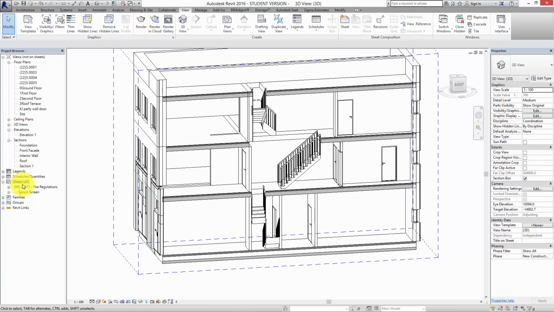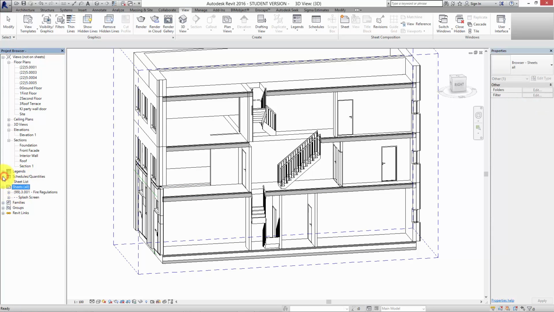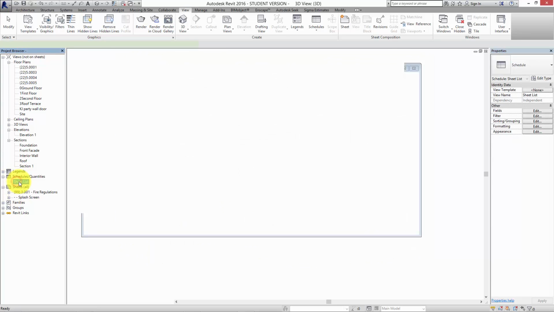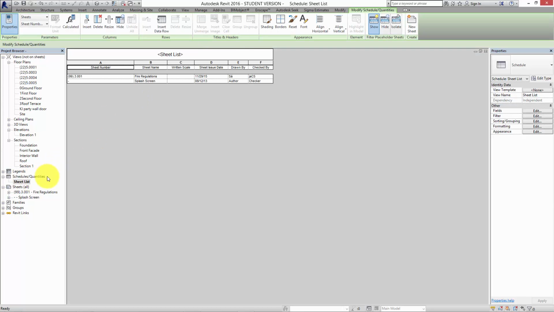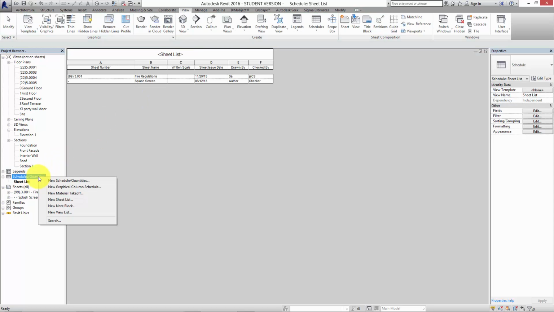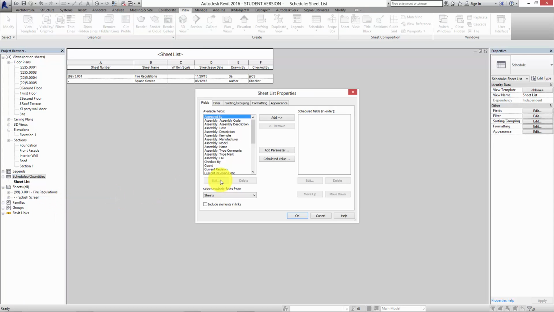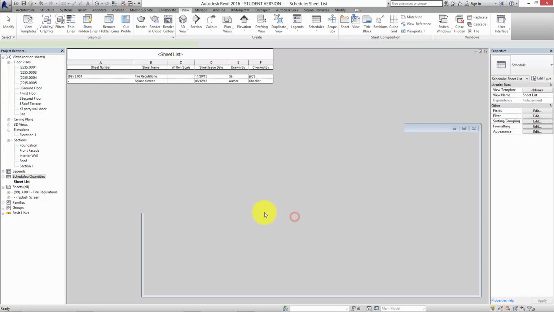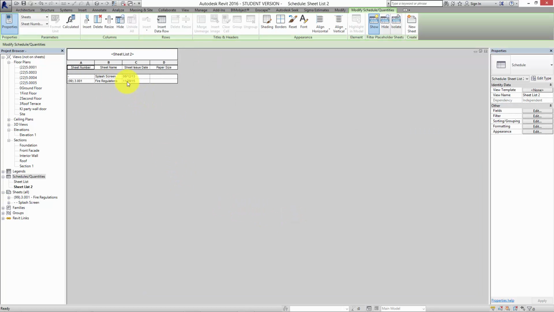What I'm going to do first of all is start up a sheet list. Have you got a sheet list in here already? Yeah, you've got one actually. If you don't have a sheet list, you can always just right click and say new sheet list, and then you can set up a schedule of sheets based on the information you want to put in there. So you start with the sheet number, the sheet name. You can add the issue date, that's so important, paper size. You can add all that information, and then you end up with something like that.